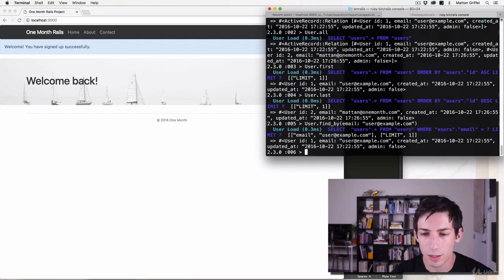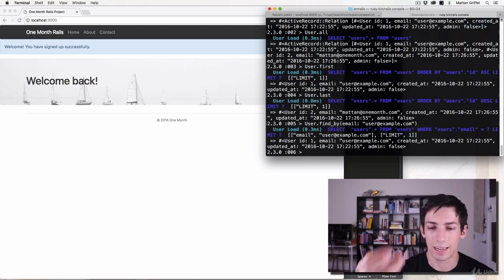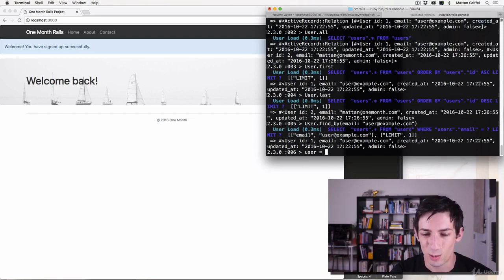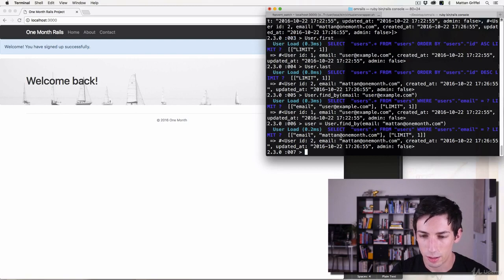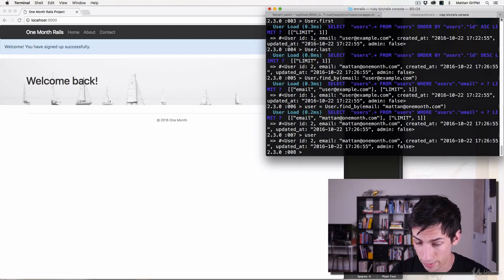So let's look up the user that I want to make an admin user. I'll actually do that with my second one that I just created. So I'll do User.find_by email, but actually I want to set this equal to a variable so that I actually can do stuff with it. user equals, and that's lowercase u. Now this is uppercase, User.find_by email Matan at onemonth.com. So what this is going to do is it pulls out my user, but now I have this user variable available that I can run stuff on. Okay, because this is going to be necessary to change the user.